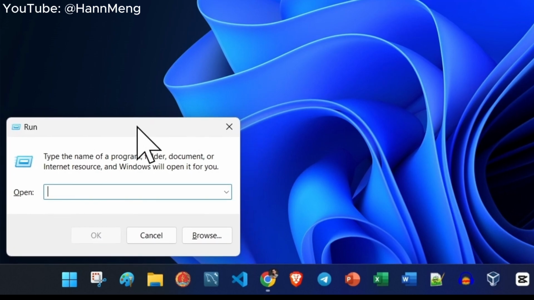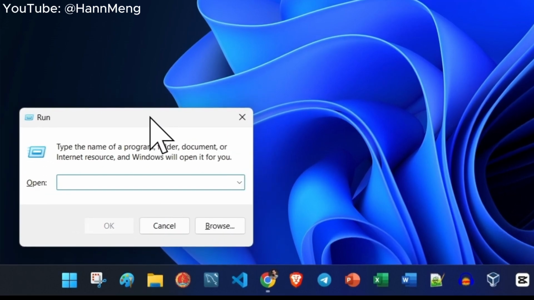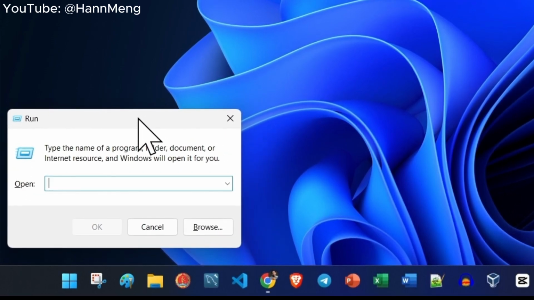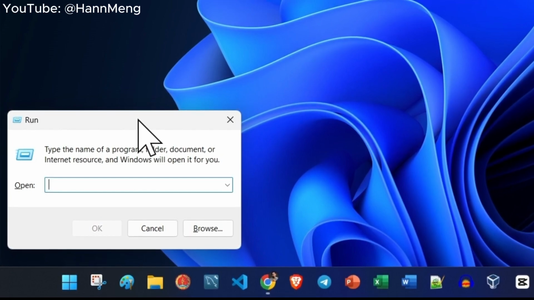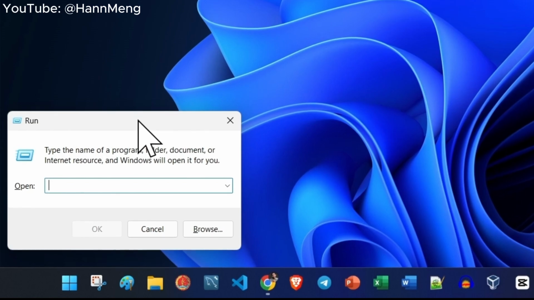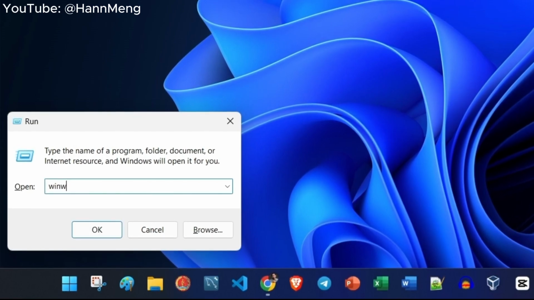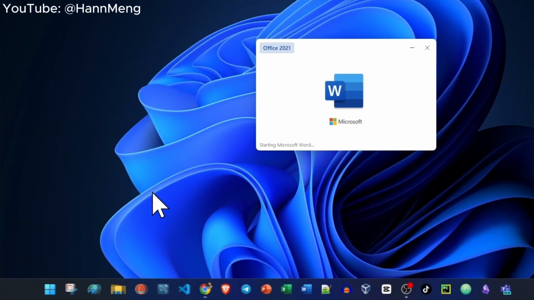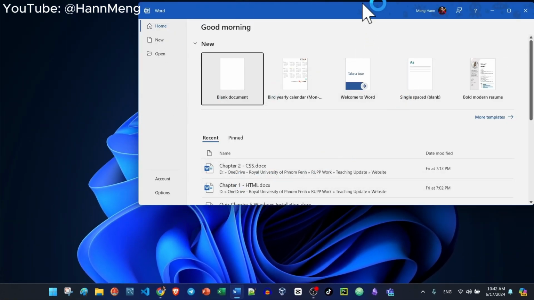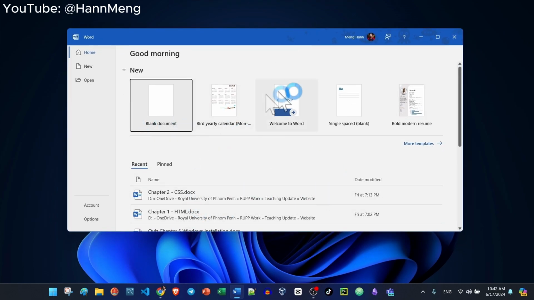So how do we access Microsoft Word? Let me show you the shortcut to access Microsoft Word, but make sure it is installed. To access Microsoft Word, just type in Word and then press OK, boom. Microsoft Word is open for you right here, and you can get started.